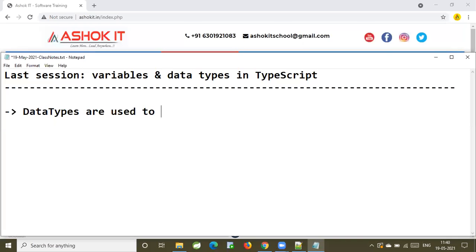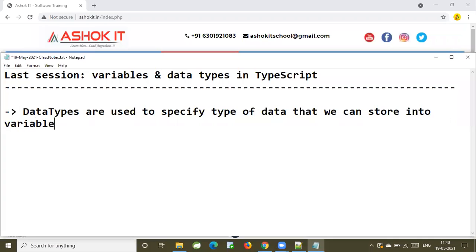Data types are used to specify the type of data that we can store into variables.